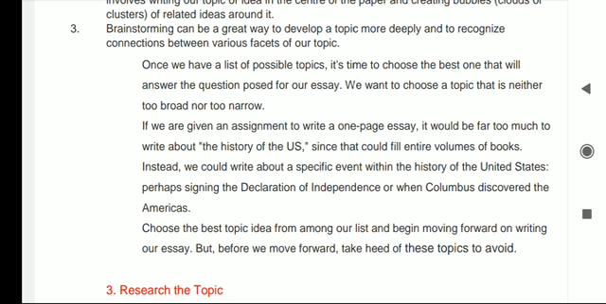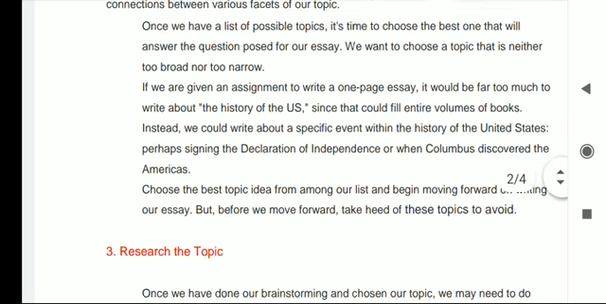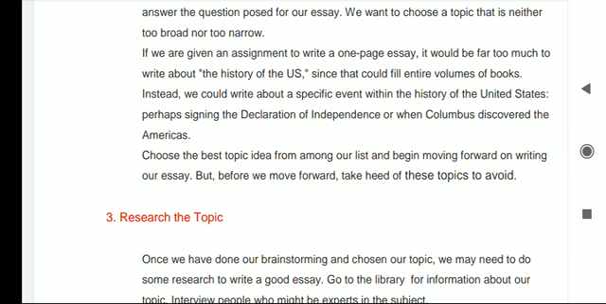Instead, we could write about a specific event within the history of the United States, perhaps signing the Declaration of Independence or when Columbus discovered the Americas. Choose the best topic idea from among our list and begin moving forward on writing our essay. But before we move forward, take heed of these topics to avoid.